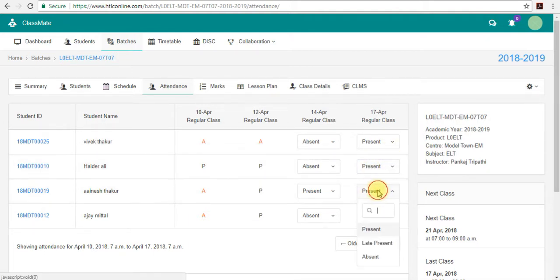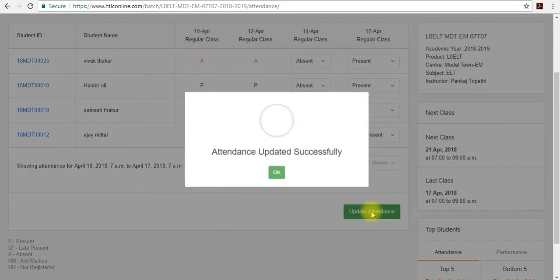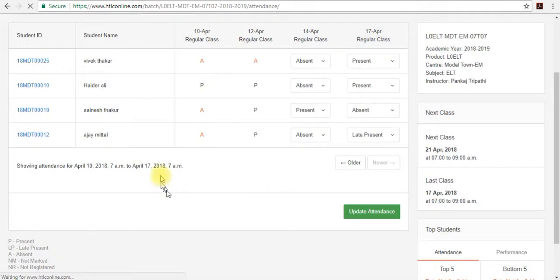Ainesh, for example, was absent, so I say absent. And the last one, Ajay Mittal, showed up but unfortunately late, as usual. So you click on late present. So I selected present, absent, late present. All you have to do next is nothing but a click. You click here, attendance updated successfully. There is nothing much to it. Okay, it's pretty easy.